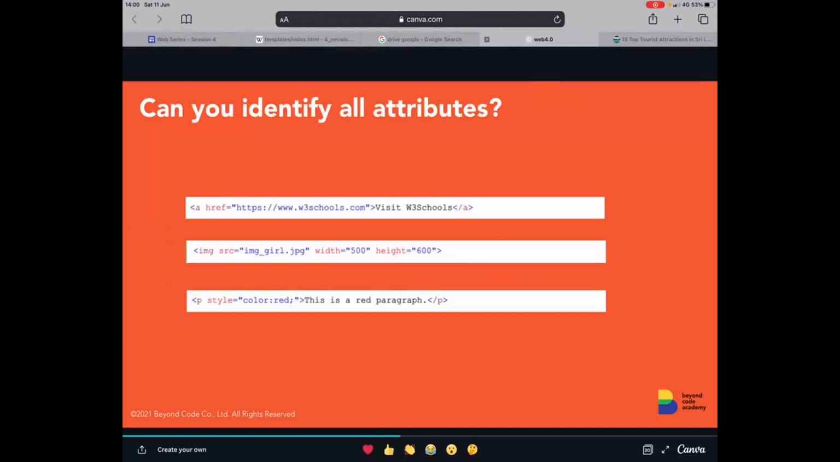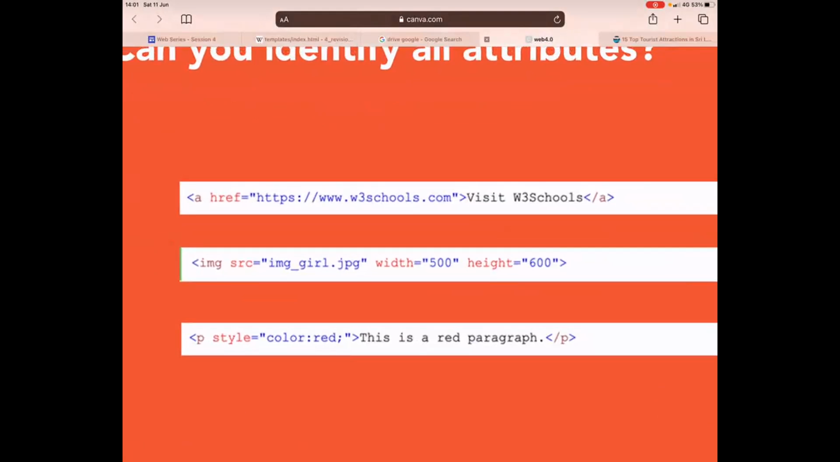All right, so here are some more tags, cool ones. Let's ask a few questions. Now, where is the attribute? Start with the third one, this one.